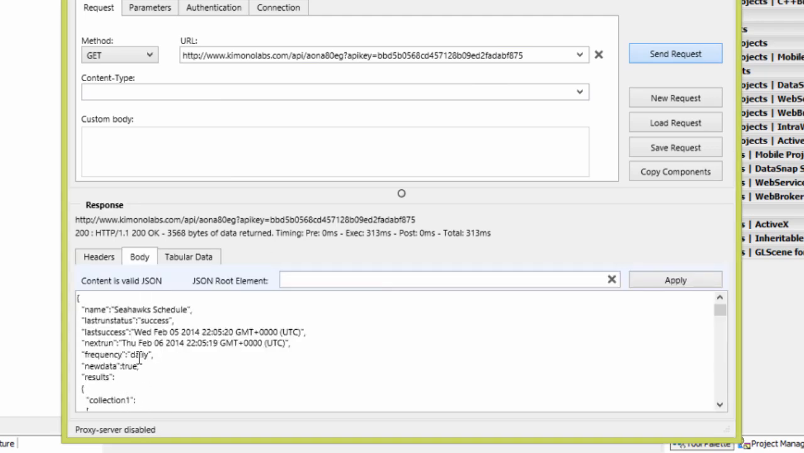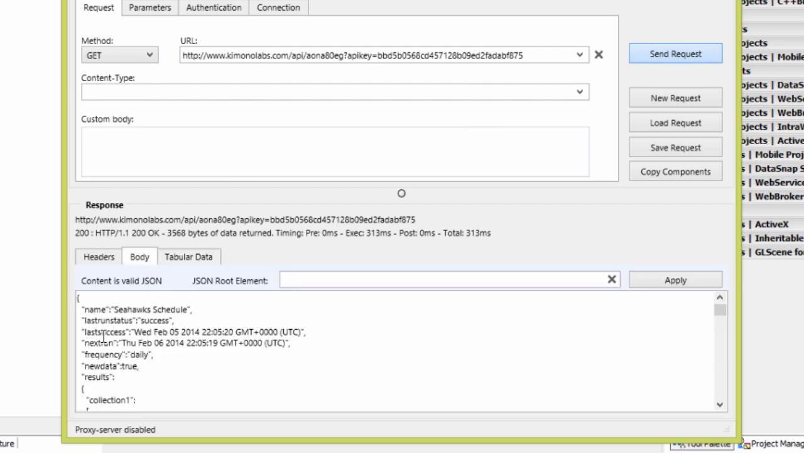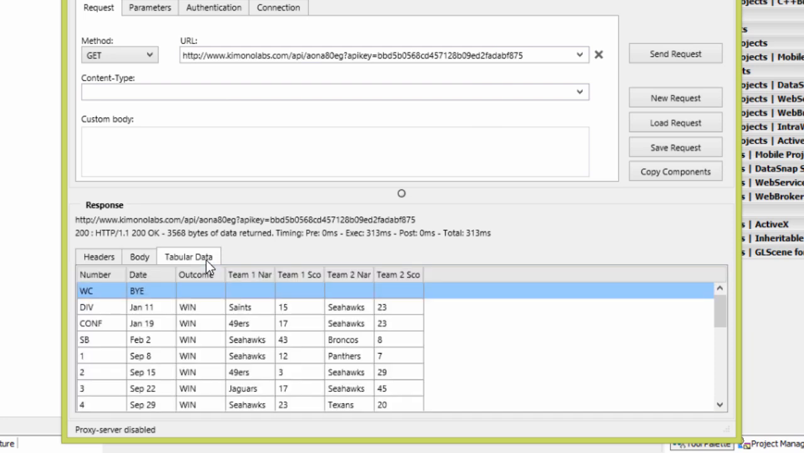Now if I go into the tabular data right now, it just has the information about the web service, but we want the actual data of the web service. Now we can look here: here's the information about the web service, when it was last run, the frequency, the schedule, the name, etc. But what we want is the results. And so we're going to go to results, collection 1. We hit apply, we come over here, tabular data, and there is our data.